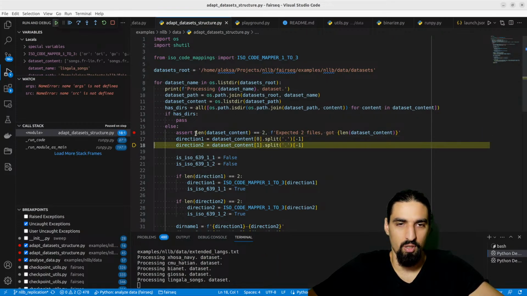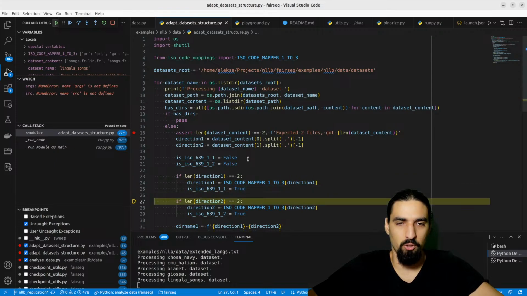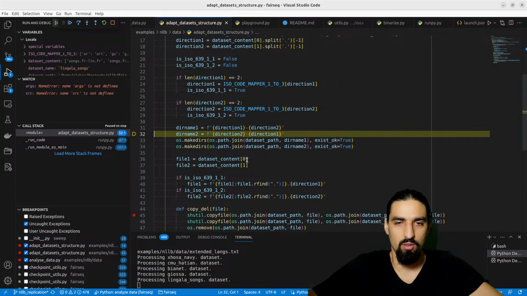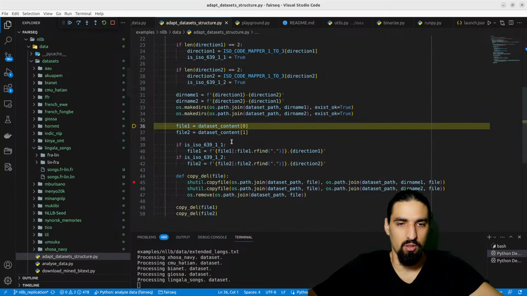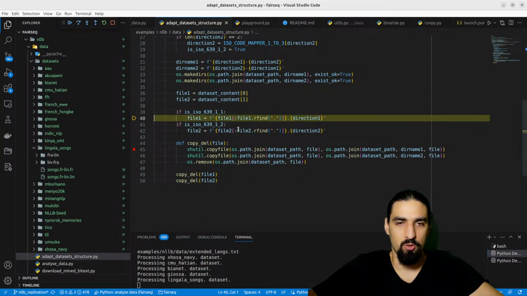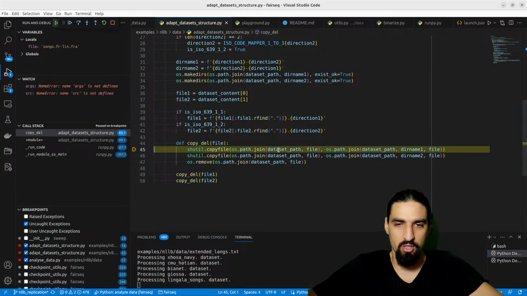Okay, let's go, guys. Lingala songs. Modify the suffix. Make the directories. Here we go. Grab the files. Modify the file names. Enter here. Okay, we have Lingala songs.